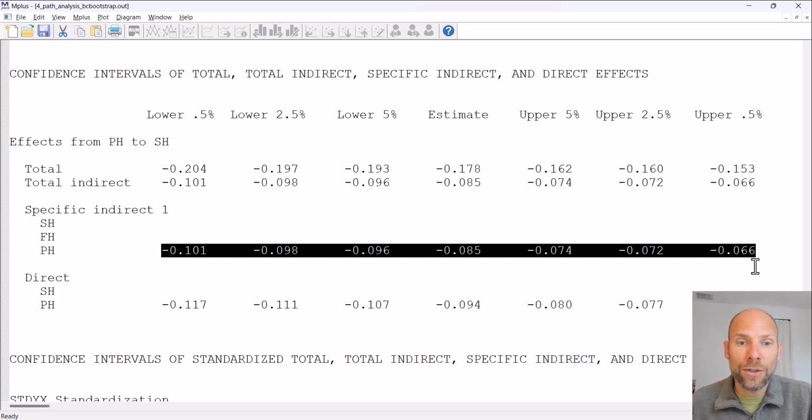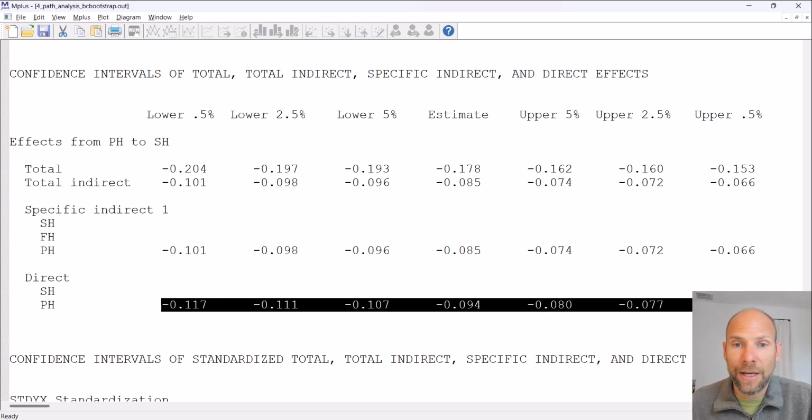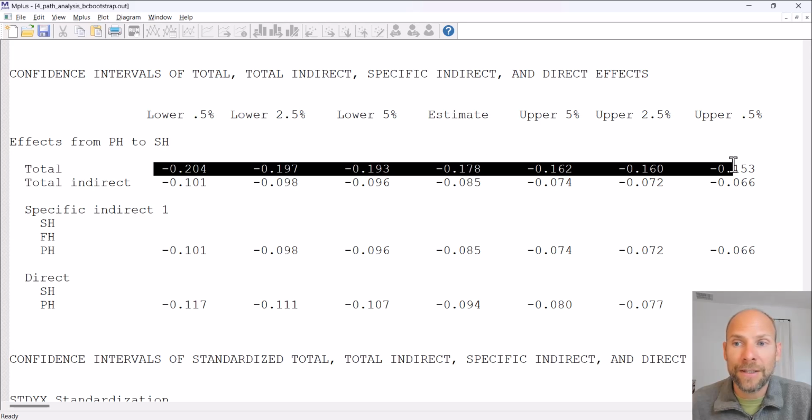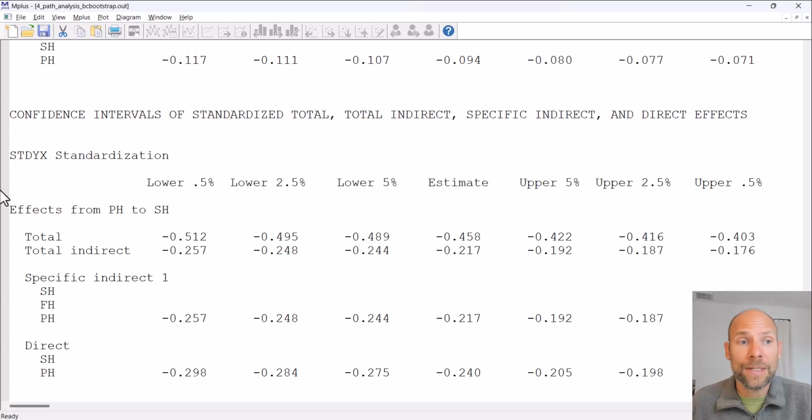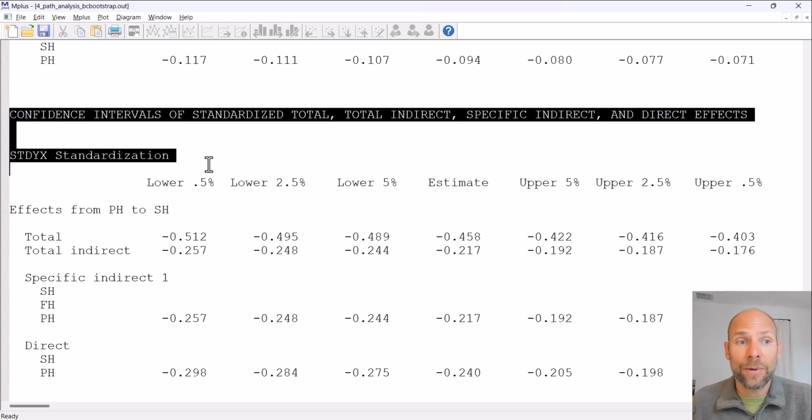and you get those also for the direct effect, and you get those also for the total effect up here, so you can look at those as well. And you also get them for standardized effects. So when you look at the STDYX standardization section, you get the same information here printed also for the standardized total, indirect, and direct effects. So that way you can test your indirect effects properly in Mplus along with the A, B, and C paths.